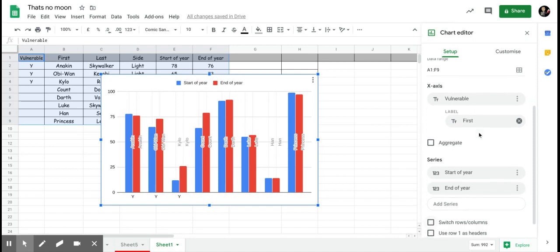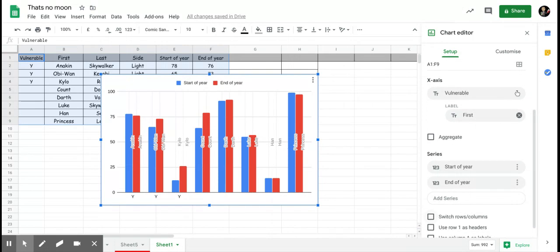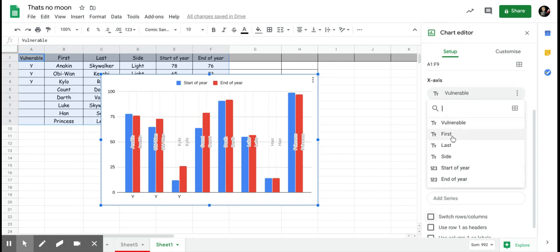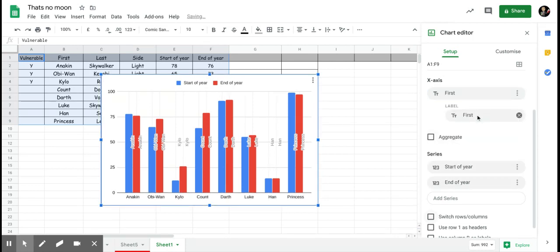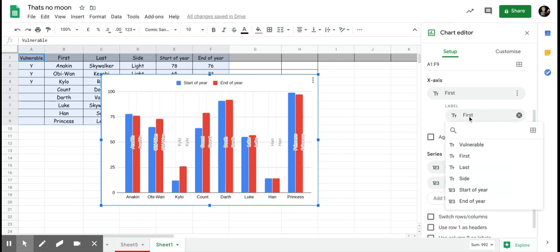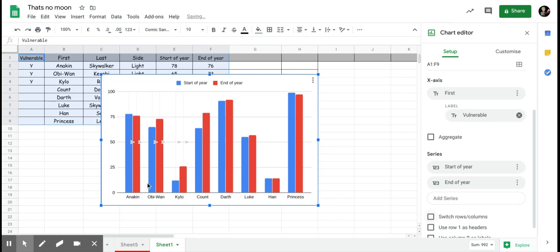If I go into the x-axis, I could actually change it slightly. At the moment, the x-axis is labeled as vulnerable. I could change that. This is just in the setup that's appeared. If I change it by clicking on that, I could change this to being the first, because first name. And then I could change the label, which is what's appearing on the graphs, to being vulnerable. So there we go. Just a couple of quick changes, and I've now got a graph where I've got their names along the bottom, and it's got vulnerable markers on it for the ones who have been identified as vulnerable.